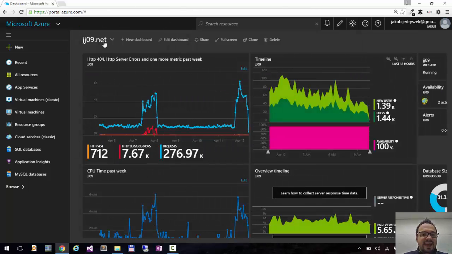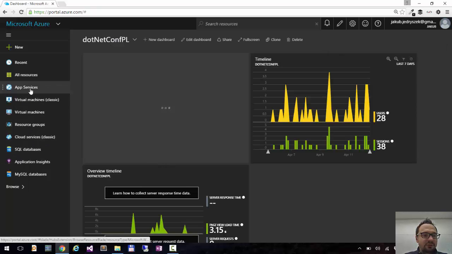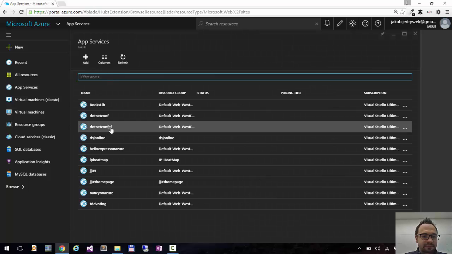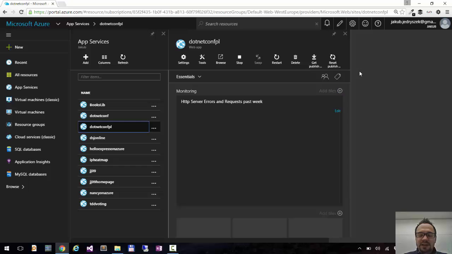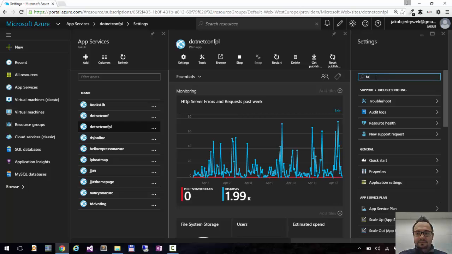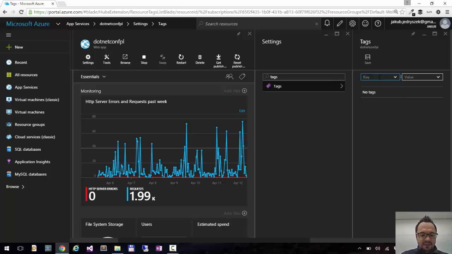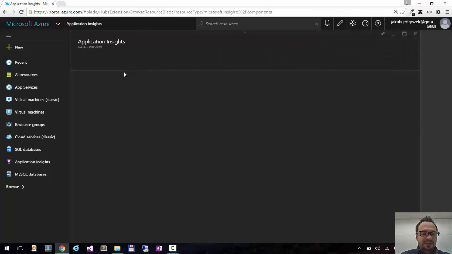So now I would like to do the same for my .NET ConfPL dashboard, which is a separate dashboard. I'll switch to it, and first I will go to my web app, the .NET ConfPL web app. It's in here. I will search for tags in my settings. And I will say .NET ConfPL, and I can say website. Click save.